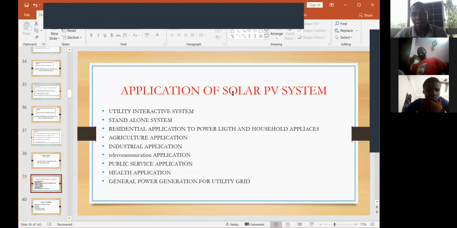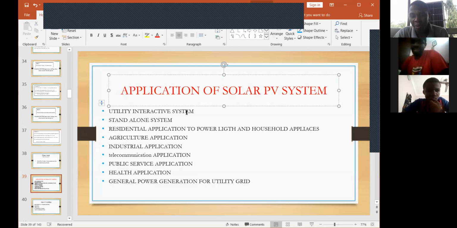All right. Applications of solar PV systems. Where can we apply them? We can apply them in utility interactive systems. What did we mean by utility interactive systems? This is when you have a NEPA supply, a light in your house, and you also have a solar panel. So they are interacting. When the light is taken, the solar panel comes in. When the light comes back, the solar pushes back and the whole thing interacts.